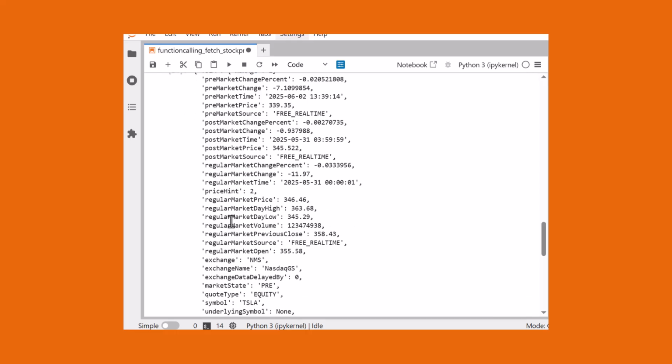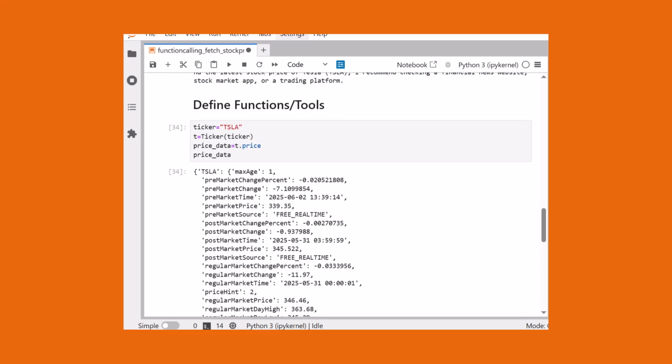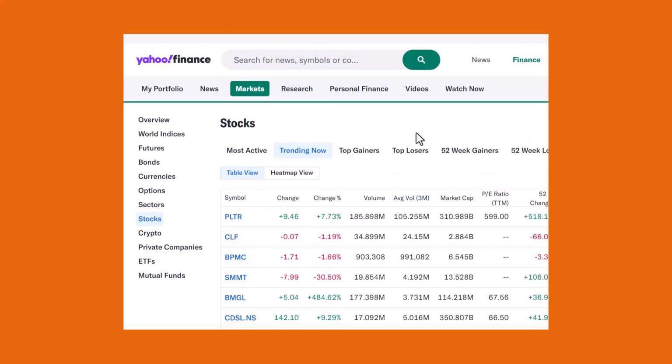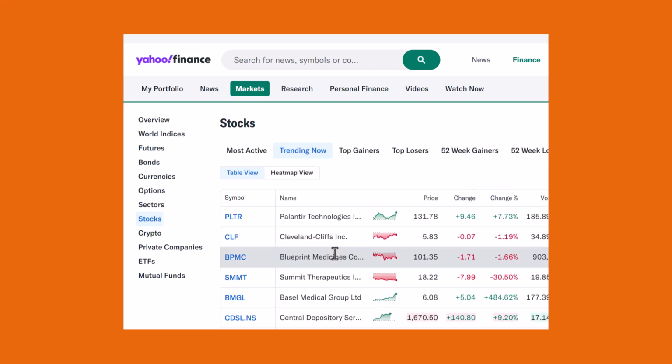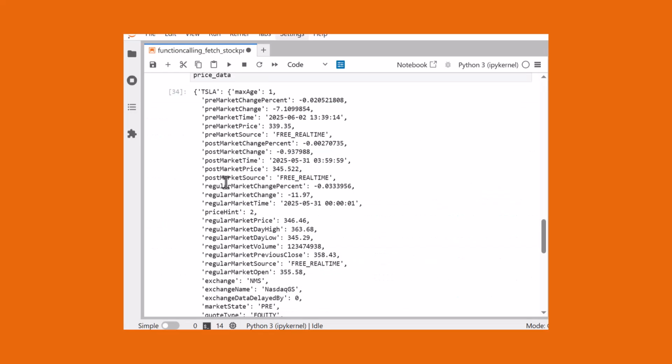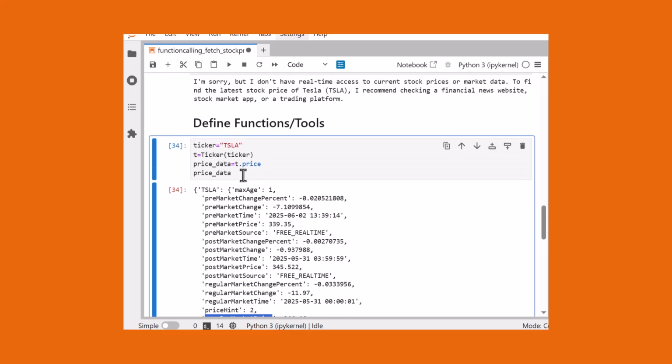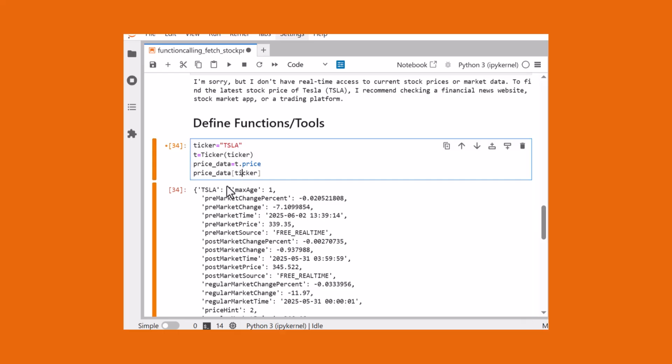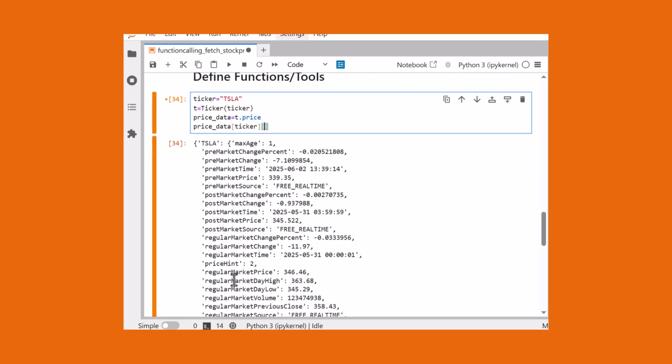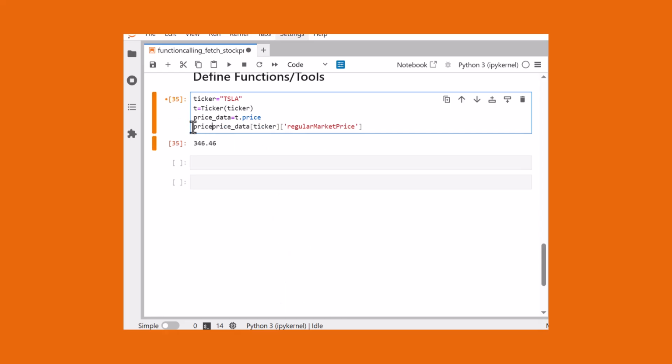So effectively we are able to retrieve the values which are present on this interface for a particular ticker. We have passed Tesla over here. Let's say we want to retrieve this regular market price over here. All we have to do is pass this key. So we have a ticker name, and within that dictionary we will ask for the regularMarketPrice key, and we should be able to fetch the value. We can store it in a variable called price.